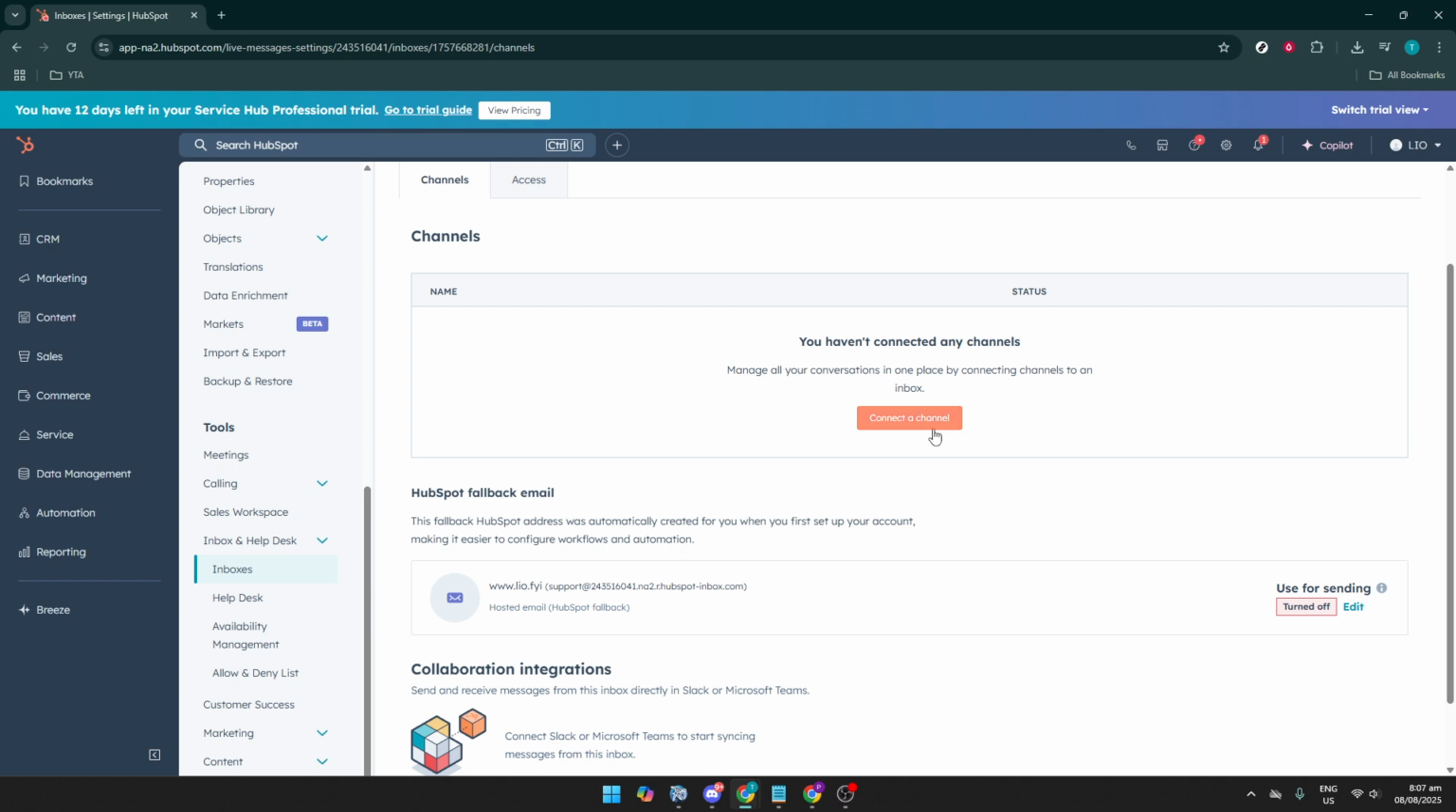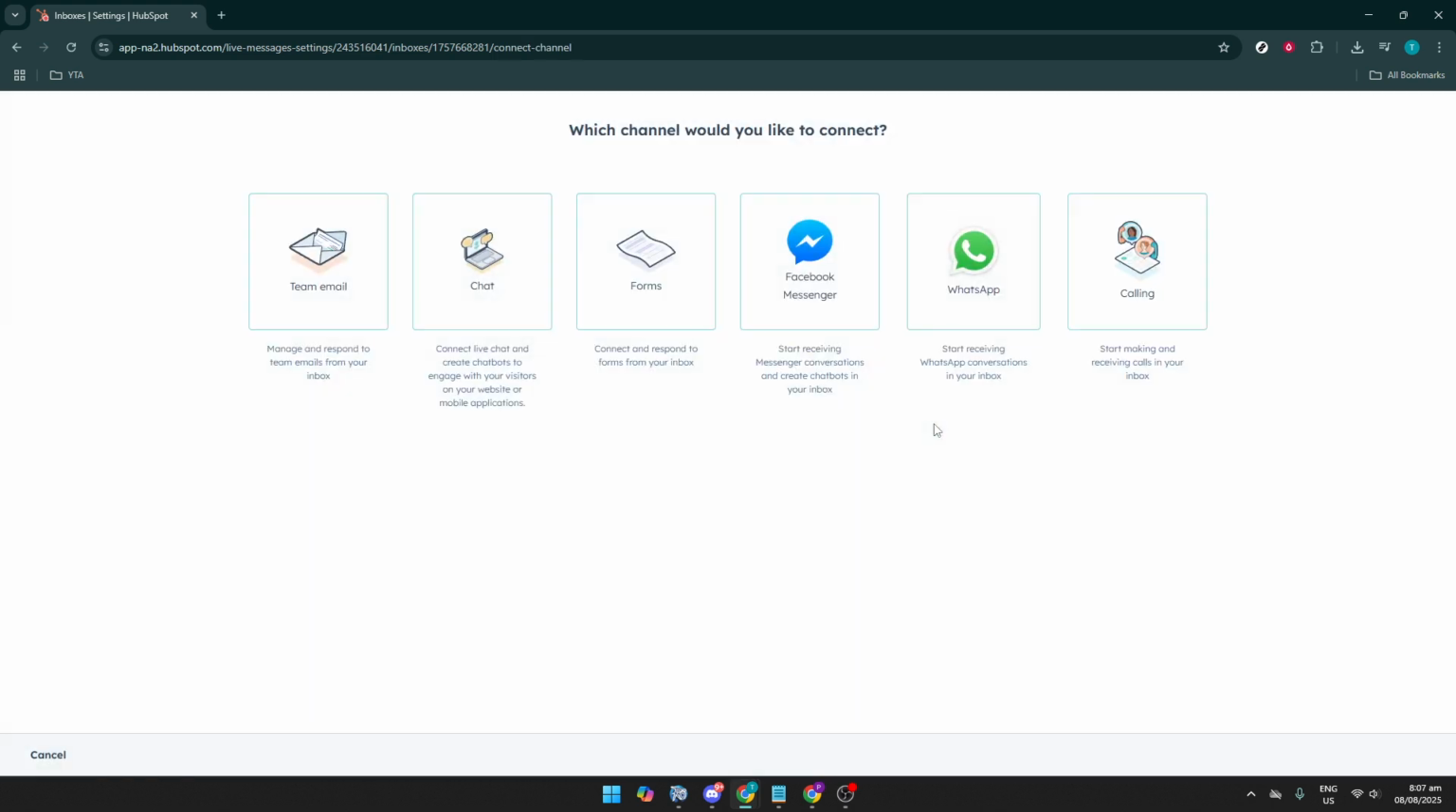Next, we'll need to connect a communication channel to your inbox. Look for the option labeled Connect a Channel. This step is crucial as it allows you to begin receiving messages from your customers directly into your HubSpot account, keeping everything organized and in one place.